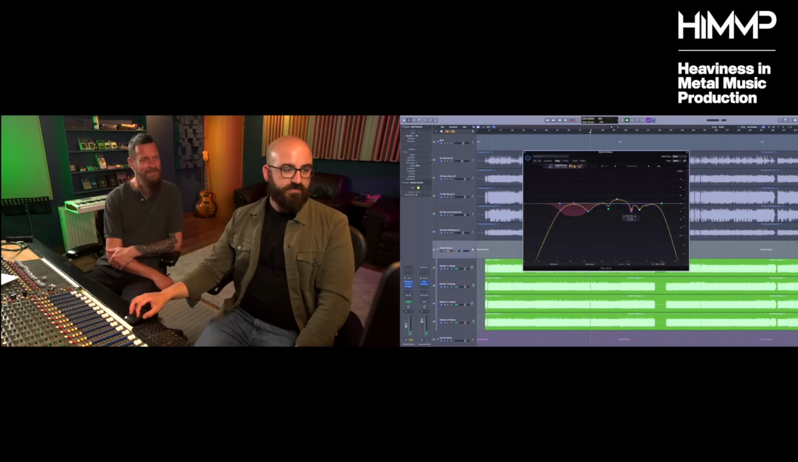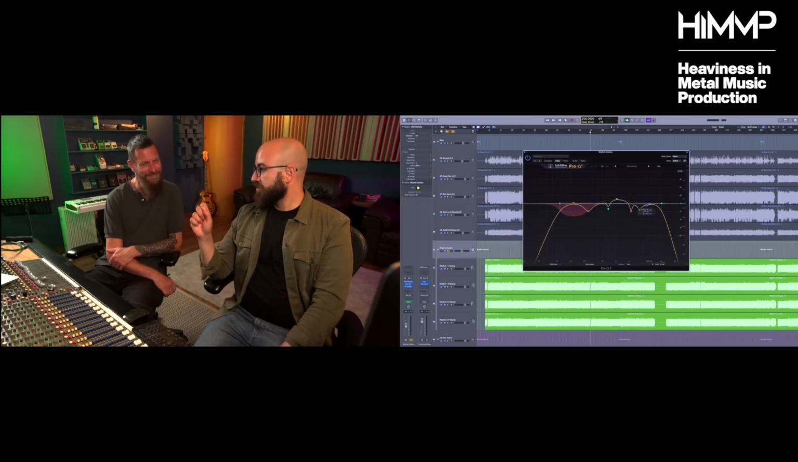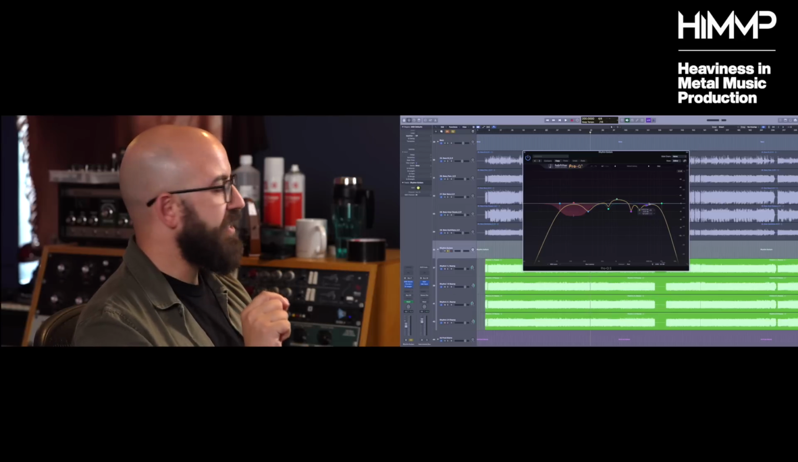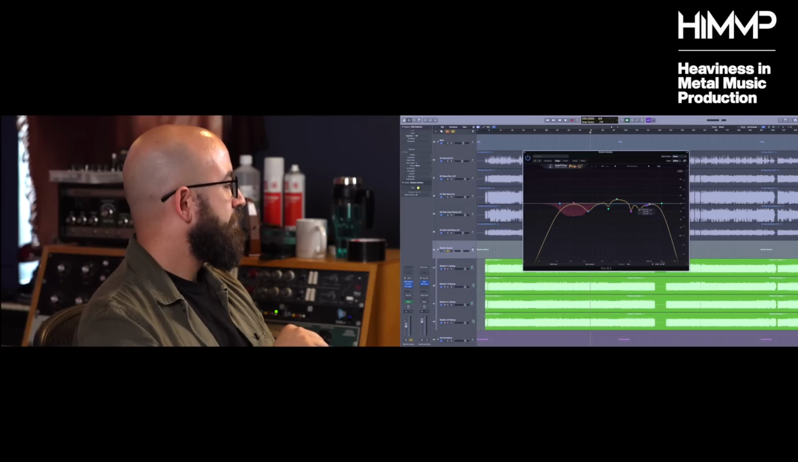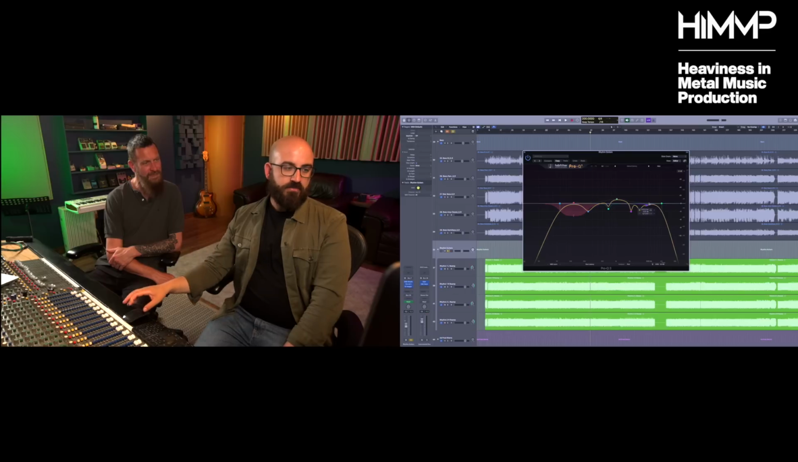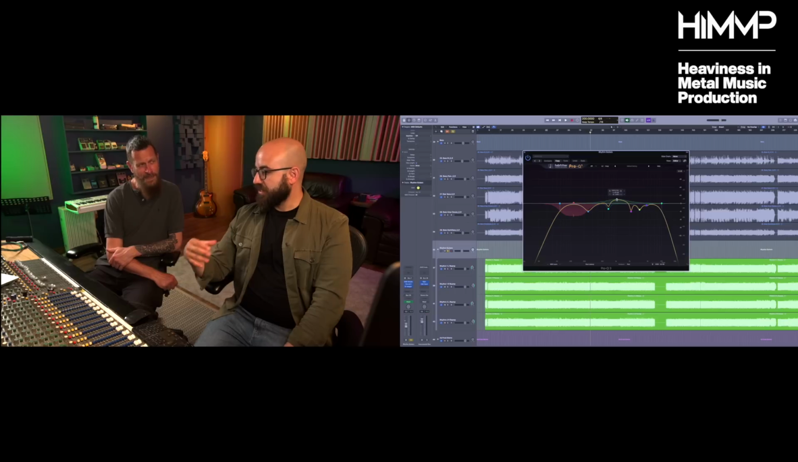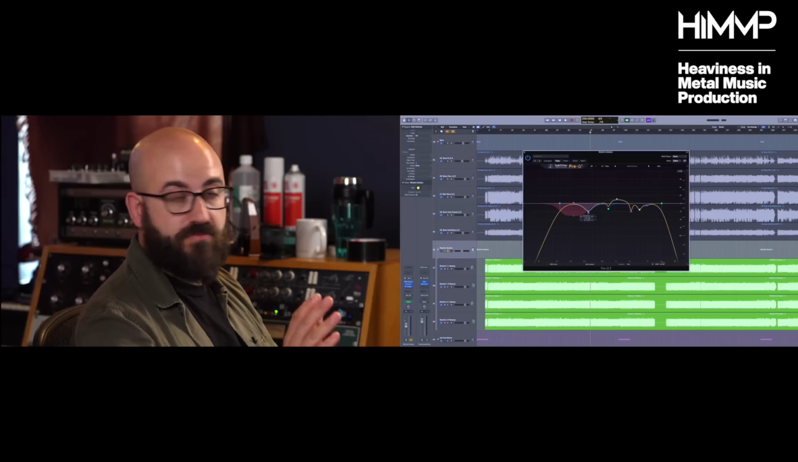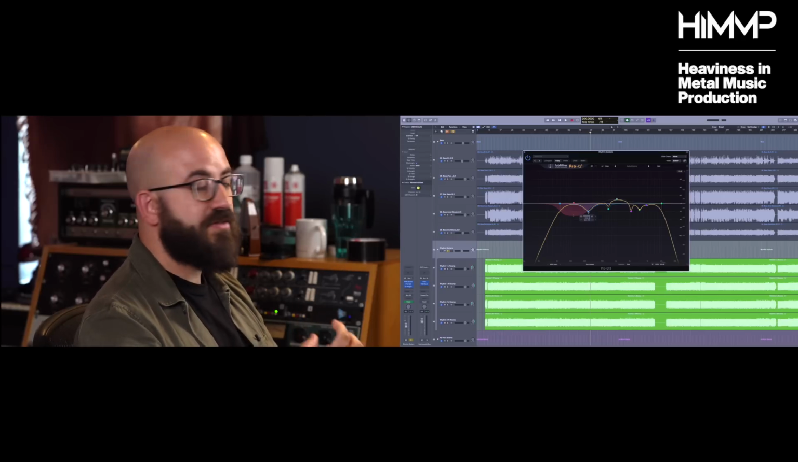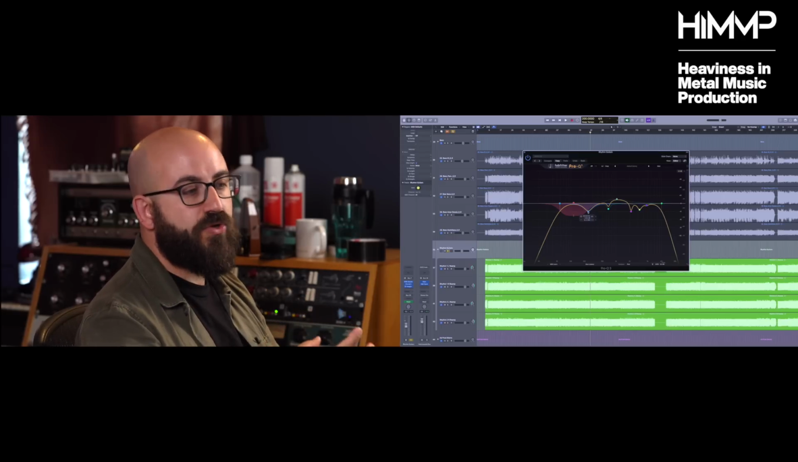EQ wise, I've done a little bit of not quite notching, but narrow band cuts, just compensating for any particularly sticky, spiky stuff in the top end of the speaker. I am boosting a little bit around 1K just to add intelligibility in the mix. Probably the most crucial thing of any is cutting around 250, 300, not super wide Q, just enough to take out any woolliness that's in there.